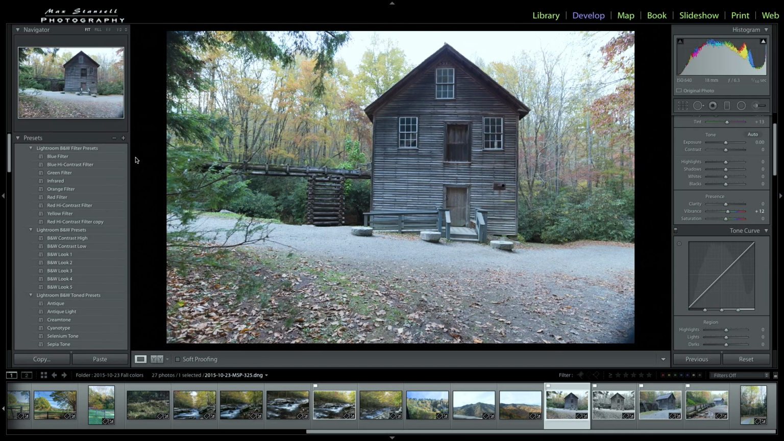All right, so let's go to the right-hand side. Now, the right-hand side is where all the work gets done. If we start at the top, you notice we have a histogram. Now, a histogram can be a whole discussion, a whole blog all in itself. There's so many pros and cons and different things about the histogram. But basically, it's a bar graph. It's showing how many pixels, either dark or light, are in your photograph.